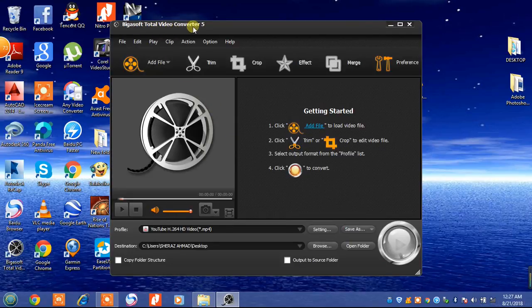Bigasoft Total Video Converter version 5 is a very good and very wonderful software, very useful software. There are 4 steps involved. Just click add file.